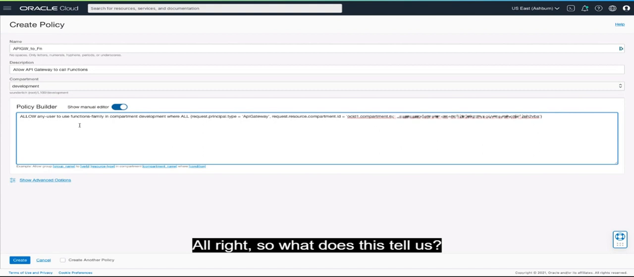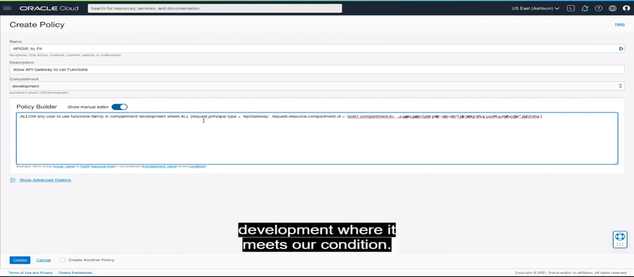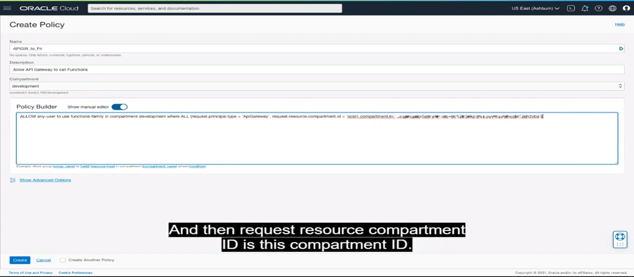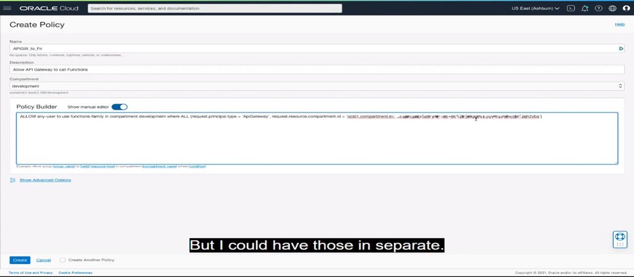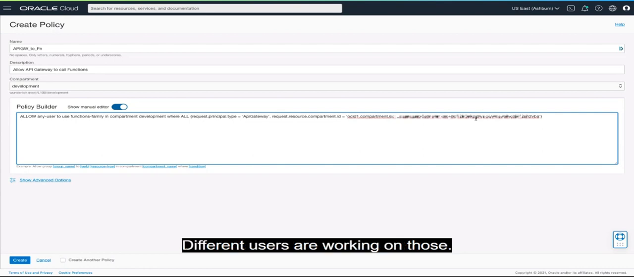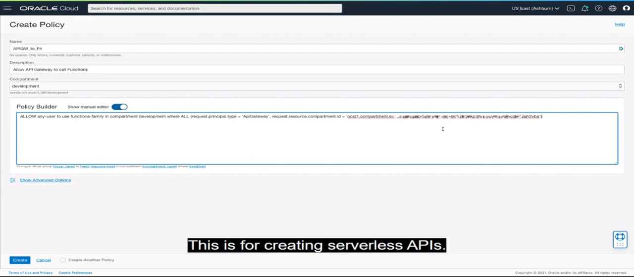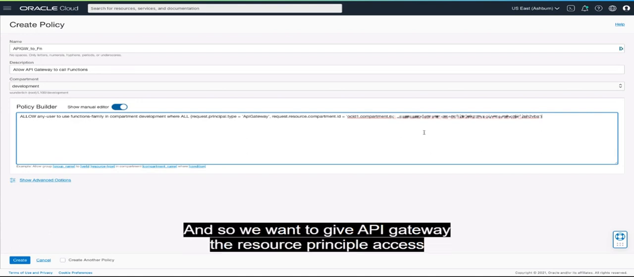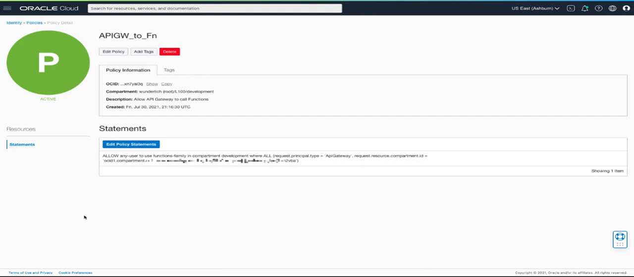All right, so what does this tell us? We're going to allow any user to use functions family in the compartment development where, and these are conditions, all, the request principal type is API gateway, and the request resource compartment ID is this compartment ID. This is my development compartment ID. My gateway will happen to be in the same compartment as my functions, but I could have those in separate compartments. So I could have a policy that is defining for functions in a separate compartment altogether. Different users are working on those, and I need to allow the gateway to be able to invoke those functions at runtime. This is for creating serverless APIs, and so we want to give API gateway the resource principal access to be able to invoke functions. So that policy is created.